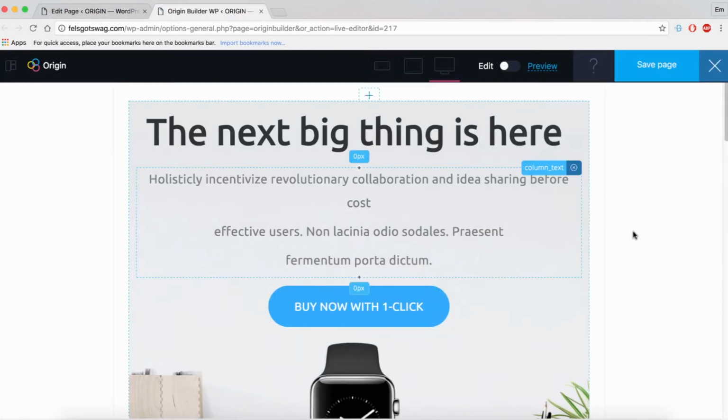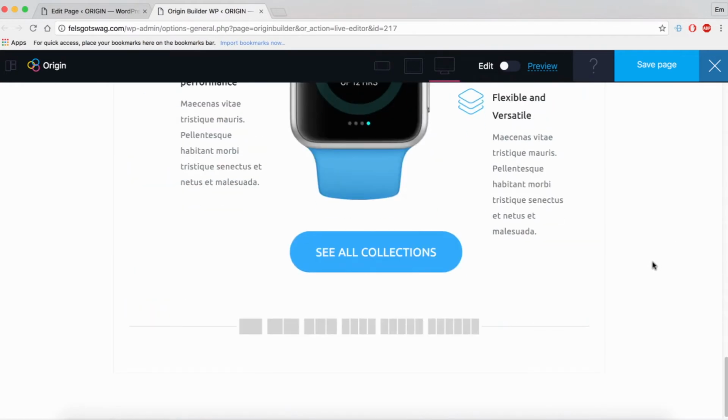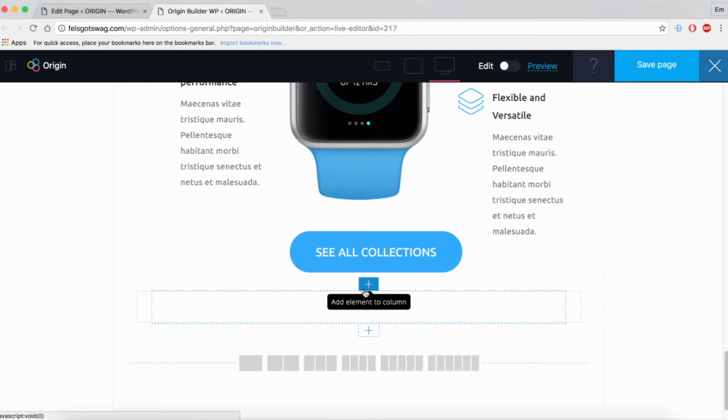So I click here, and this page was made with one of the templates of Origin Builder. I scroll down, and I want to insert a subscription form down here. I'll go ahead and add one column by clicking this button. But before that, I want to show you something that's cool.